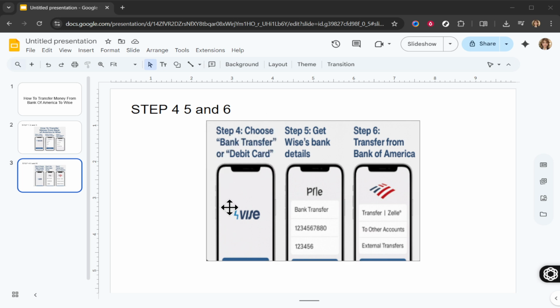Now, it's time to shift over to your Bank of America mobile app. Once you're logged in, navigate to the Transfer Zelle section and select Other Accounts or External Transfers. Here, you'll want to add a new account using the ACH details provided by Wise. Carefully input the routing number, account number, and be sure to include the reference code in the specified field. Finally, enter the amount you wish to transfer, as specified on Wise, and proceed to tap Submit.